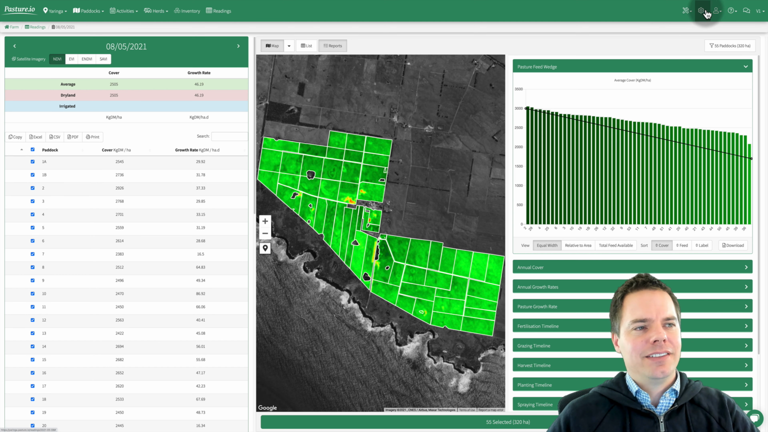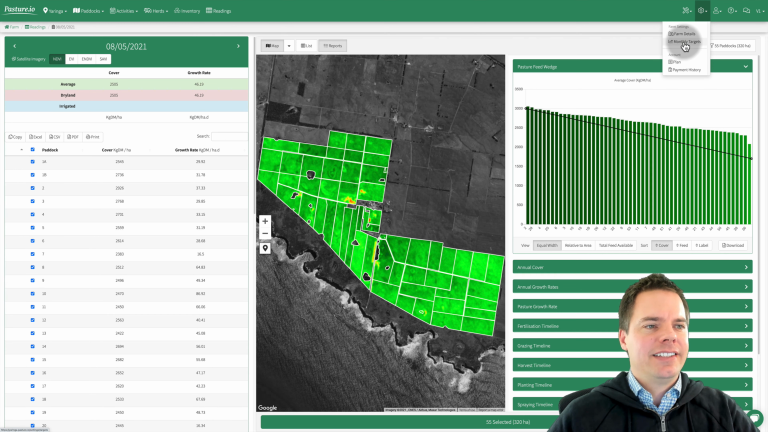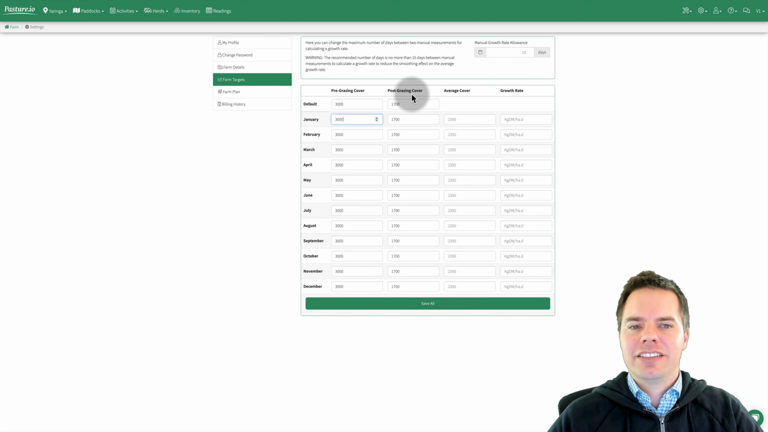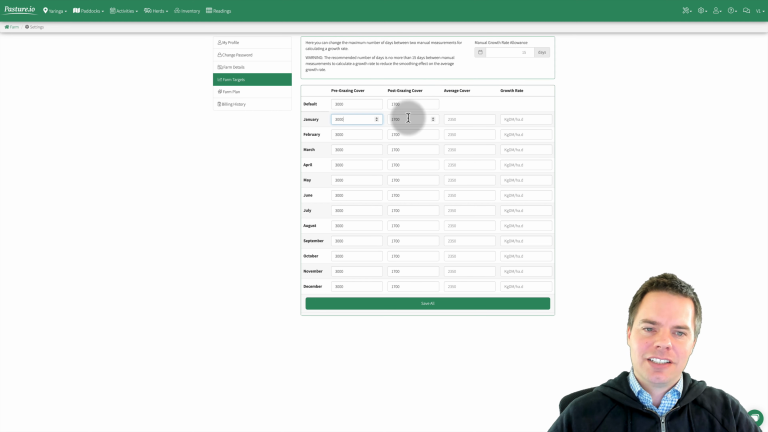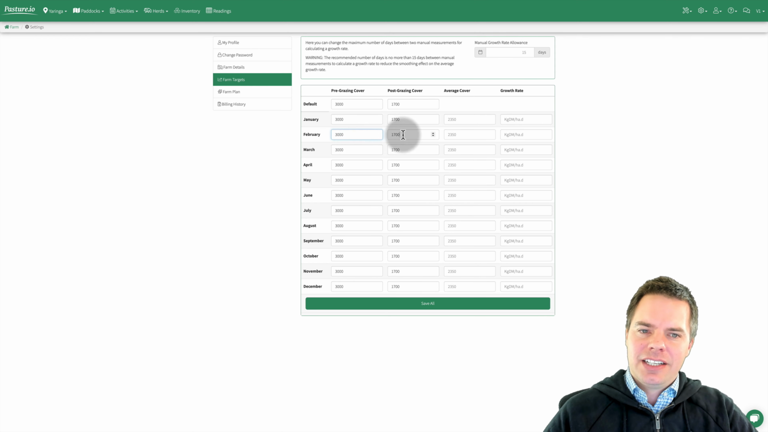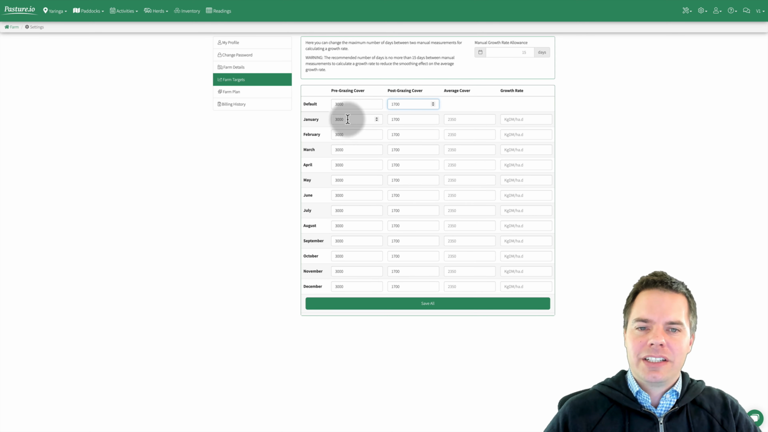So if we come up here to the farm settings, we can come along here to monthly targets. Now this is where you can change the pre-grazing pasture cover target and the post-grazing pasture cover target. Now why this is important is because we can actually change these targets. For each, we can change it once up here, and that will override everything, or we can change it on an individual basis.